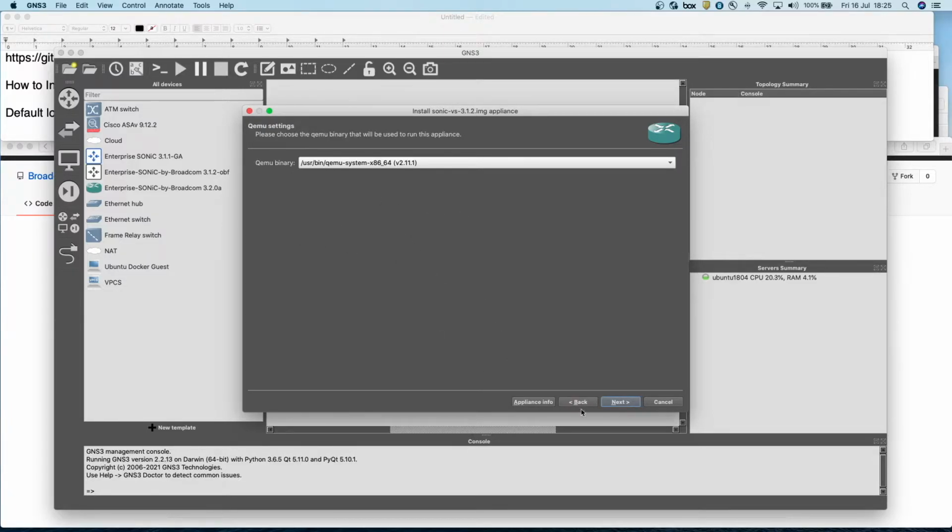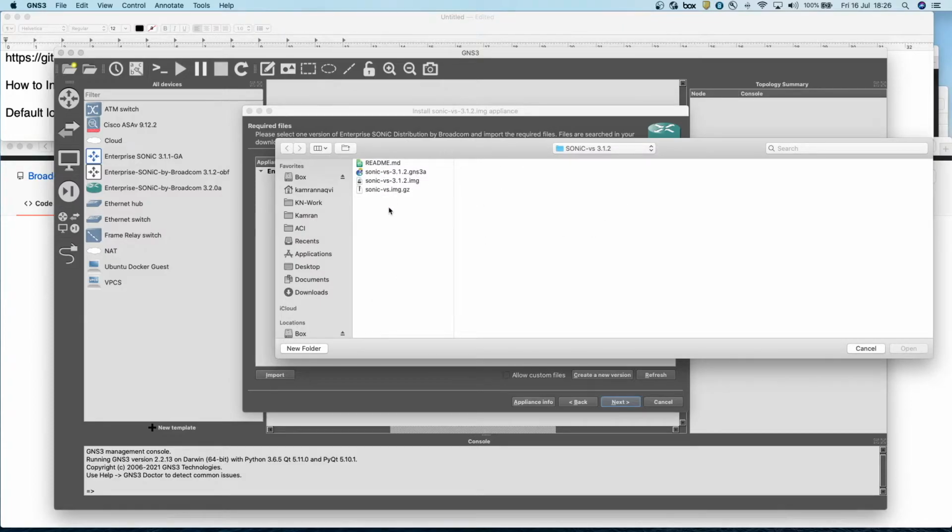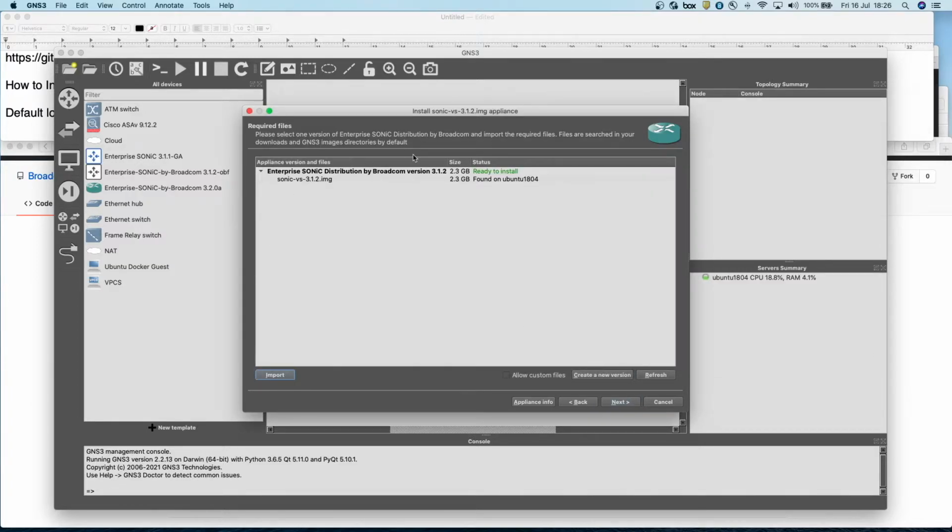Next, this is filled out by default. And here you will need to select where your virtual SONiC file is. In my case, it is already uploaded to the server because I did it before this video. But in your case, you'll need to click on Import. You need to go to your folder, select your unzipped SONiC VS file, and click Open. Once you do that, it will start uploading the file to your server, and then you will see something like this. Once it is uploaded, you select the file and click Next.